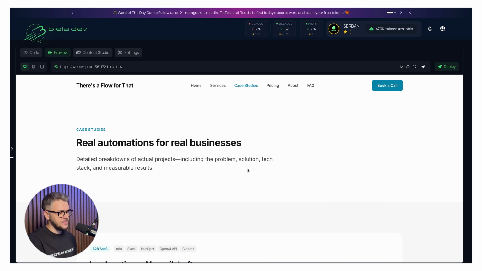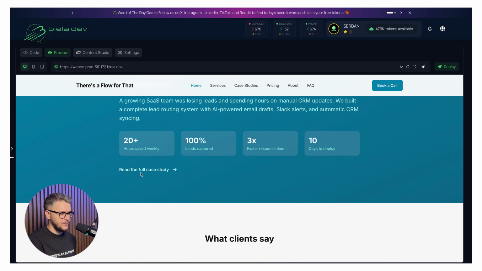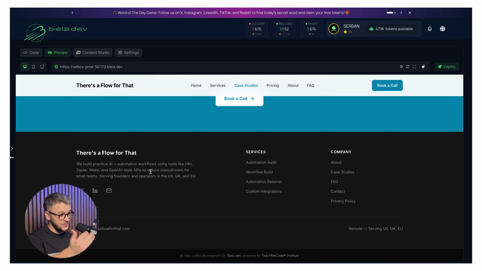Yeah, it makes the same mistake as Lovable. So when you're clicking on read the full case study, for example, it takes you to the footer of the page, which is annoying. It's not such a big mistake. It's easily fixable, but I don't understand why are they doing that.